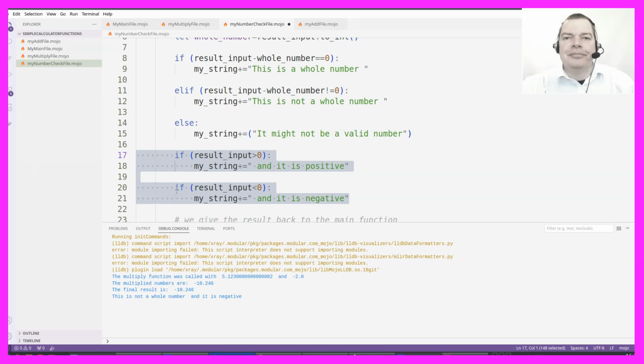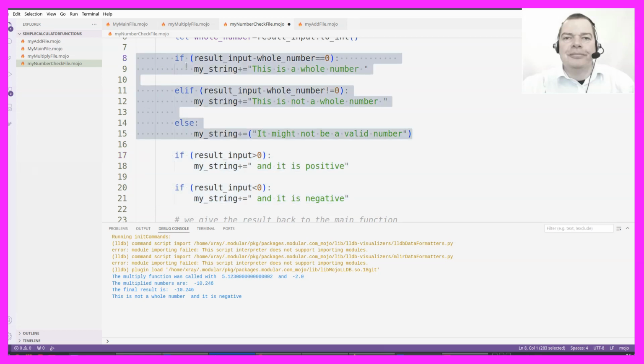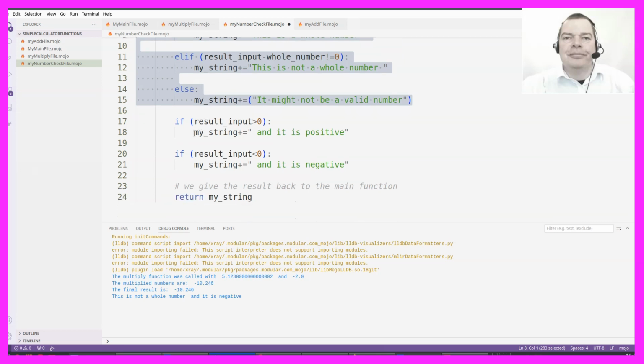And if you just use these if statements, both will be executed. So if you want to create something that is fast and that might have 20 conditions to check, a construct like this one might save you some time. Okay. At the end of the function, we return our string to the main file.